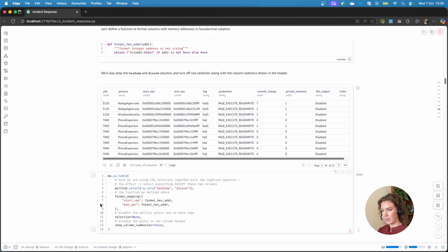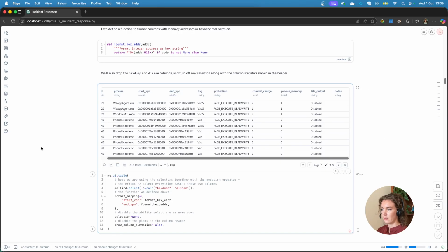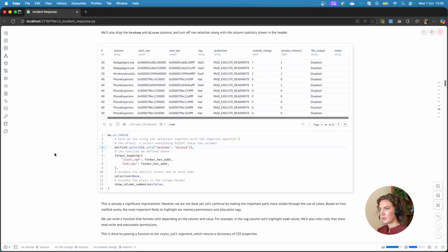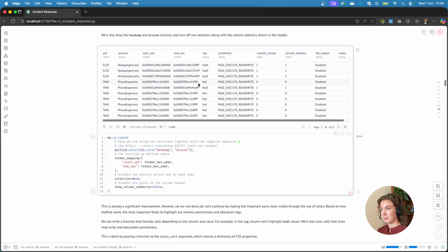As you can see, we have the format hex address function here, and then we just say that we want to apply that to the address values here. We also dropped 2 columns right here. So remember we had the hex dump and disassembly columns before. Now we just stop after the notes. So it just makes it a little bit more compact. That's not to say that those columns aren't valuable, but we're just doing that here. So now this table is much better than it was before.